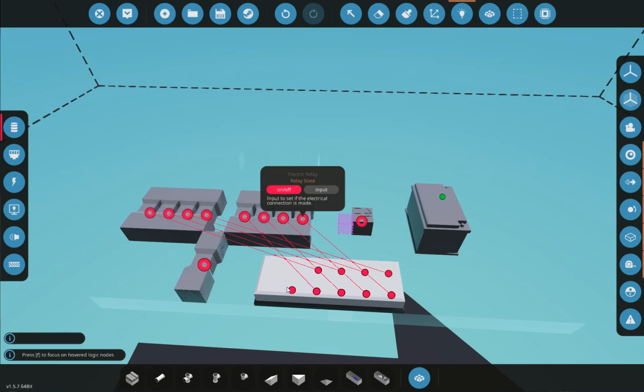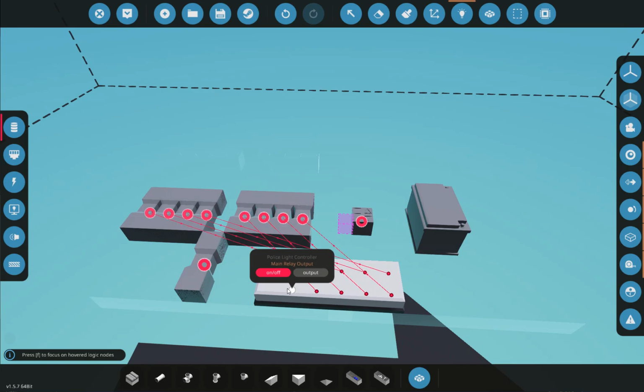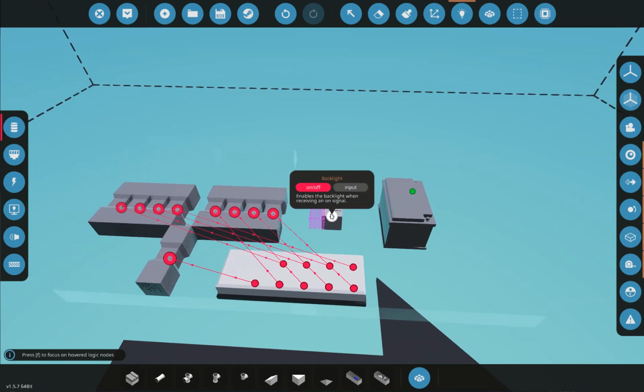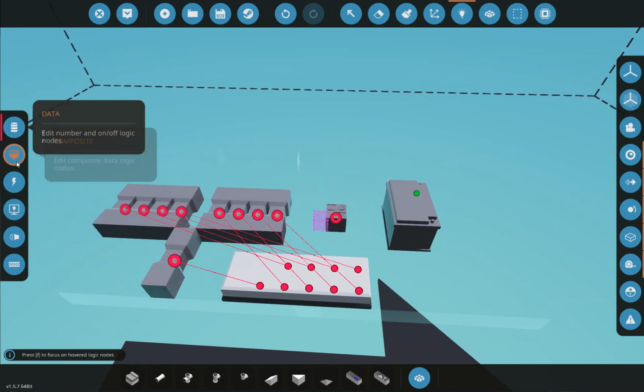Now this one right here is the main relay output, so that one's going to go right there, and now we're done with that. You can hook up this backlight if you want to as well, but I'm not going to do that for this.